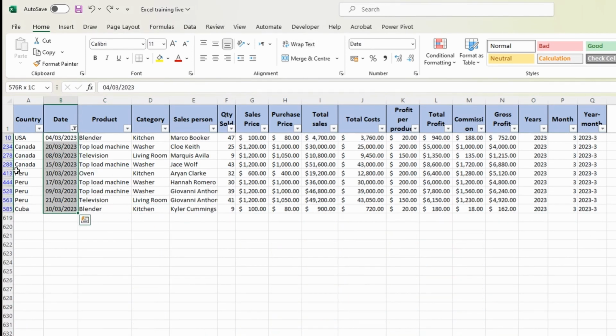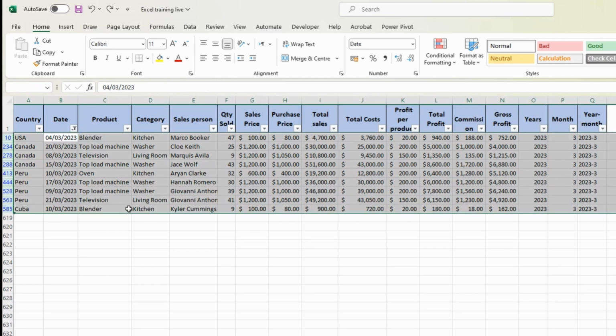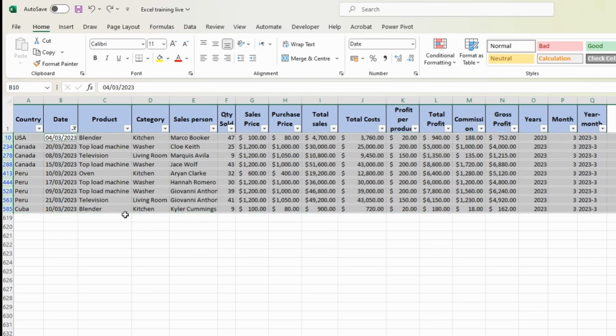There is an easier way to do this, and that is: select this, you know how to do that, and go for Alt on your keyboard. While holding Alt, press semicolon. Now you can see it selected the visible cells.